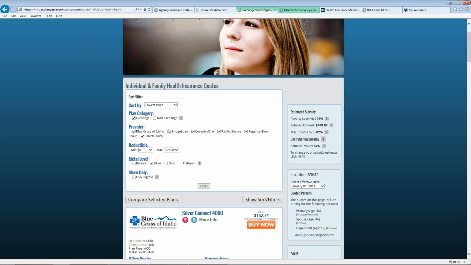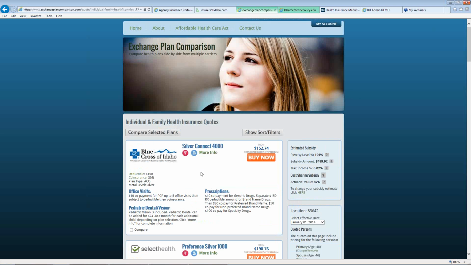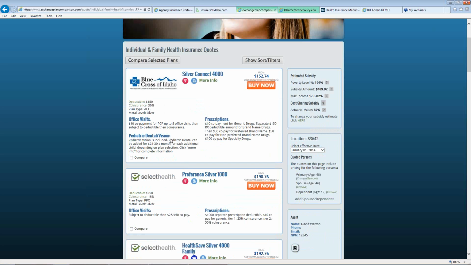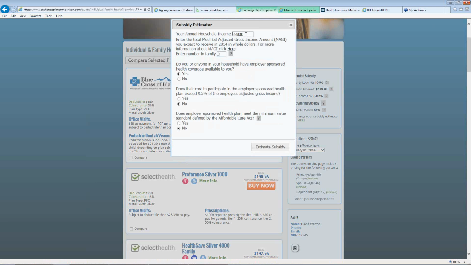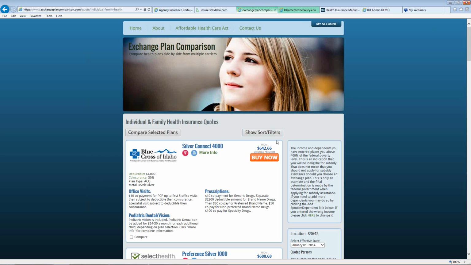Maybe they don't like bridge span or something, so we can leave that off, and then all of a sudden we're filtering it down even further, depending on the needs of your clients. One thing this website gives you the functionality to do is play around with income and see the effects it has on the subsidies, and play around with family size. This type of capability just does not exist on the federal website.